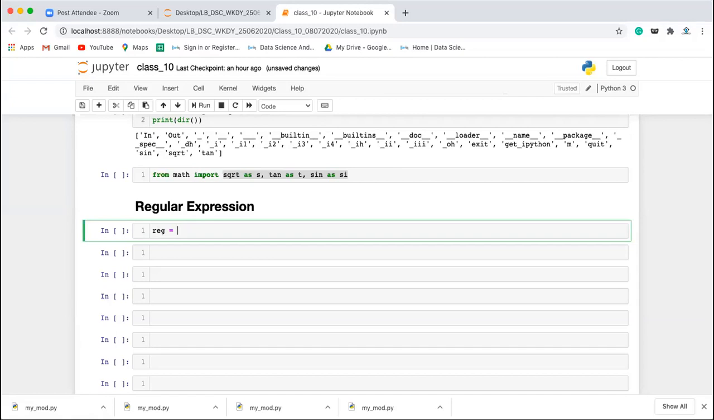How do you write a raw string? You use the simple string the way you write a normal string, but in the beginning you write one R. Writing one R in the beginning makes the string a raw string. Okay, and how does a regular expression look?